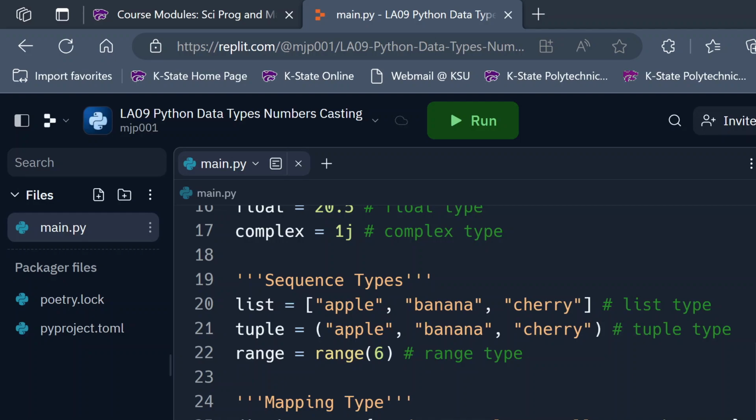Okay. Next up, for the purposes of what we're doing here, I really only want to show a couple more. I want to show a set and a Boolean.